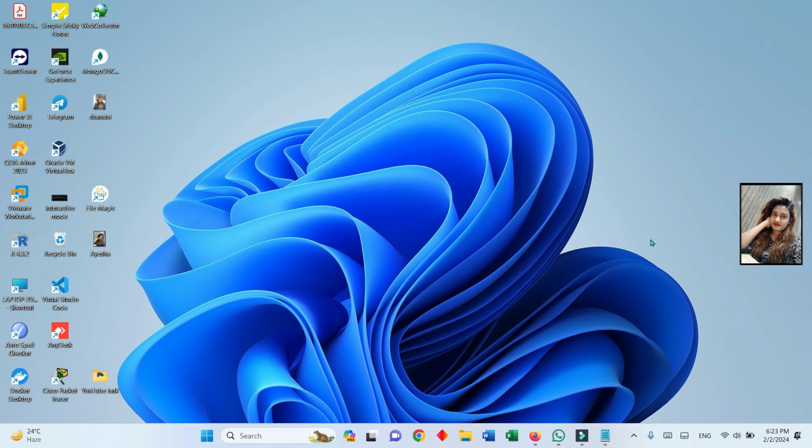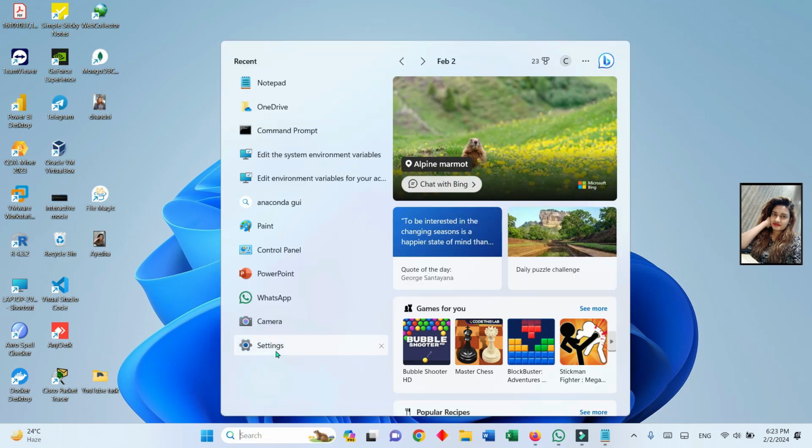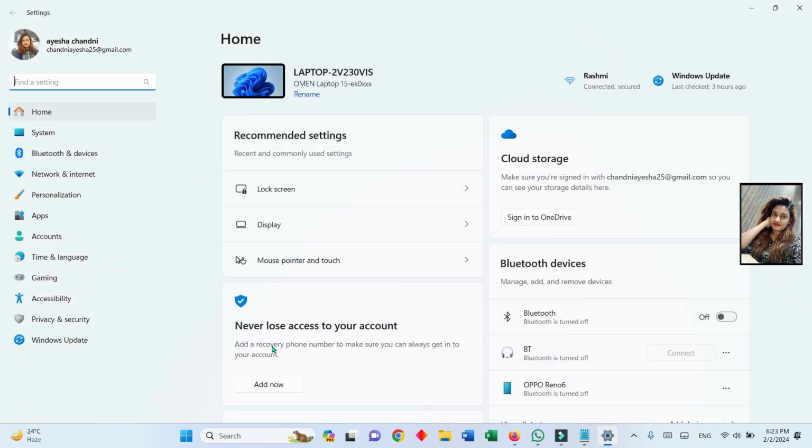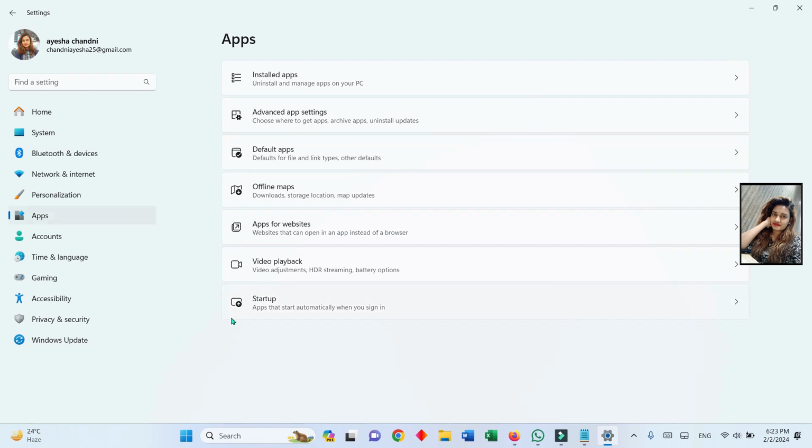Today in this tutorial, I'm going to show you how to start up AnyDesk software in Windows 11. So for this case, you have to go to the search, then click on the Settings option. Here is the Apps button. Here are the startup apps that start automatically when you sign in.